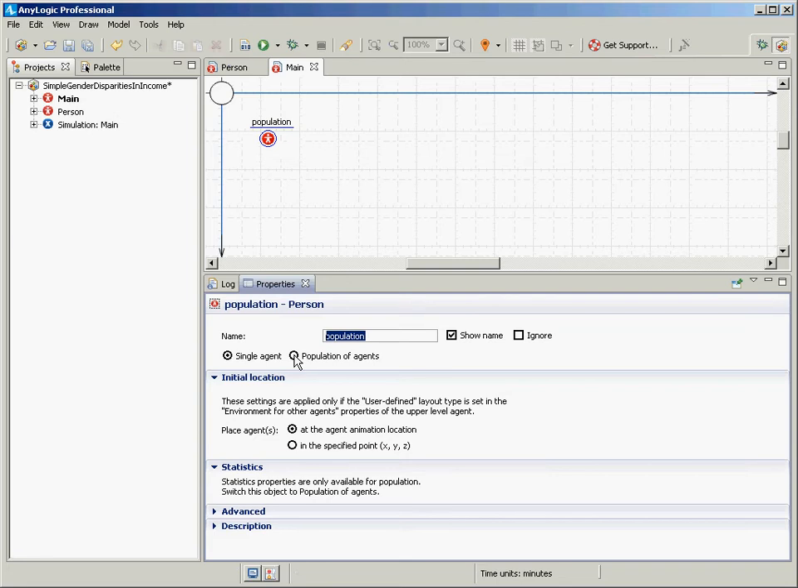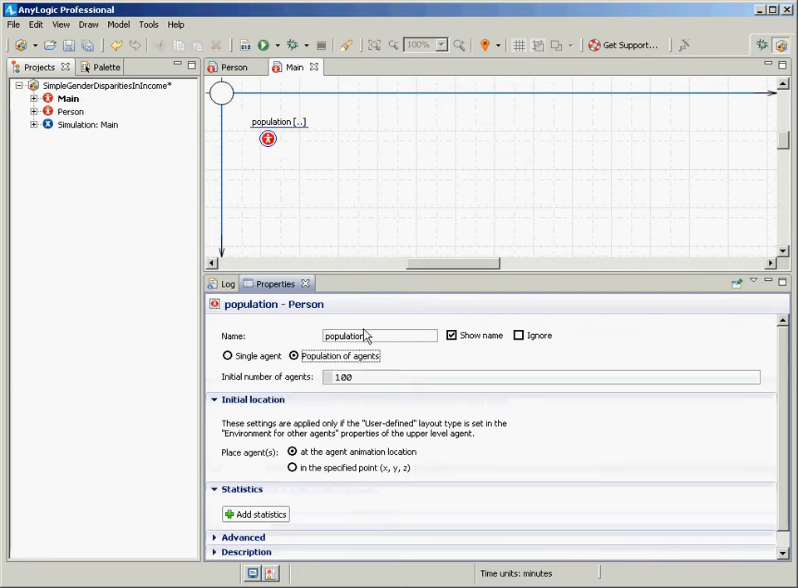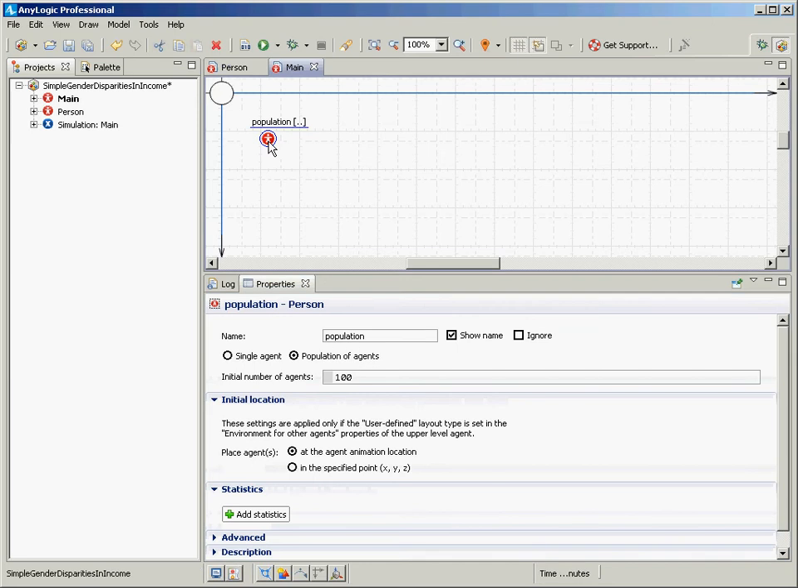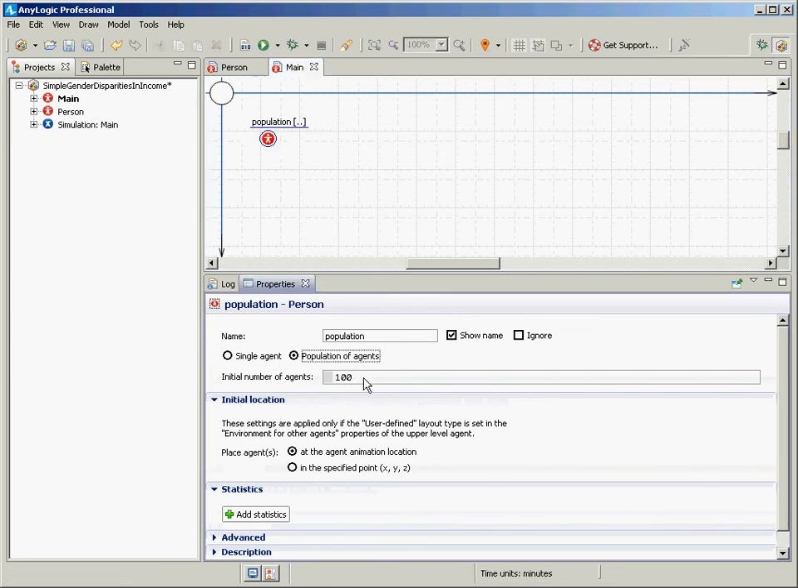Okay, we're going to blaze our way forward. What do we do next? We want to make this a population of agents. I've selected it and I click population of agents. It's not just a single agent, it's a population. I'm going to leave it to be 100 agents. I clicked here. People okay with that? I like the feedback. Population of agents, 100 agents, right?